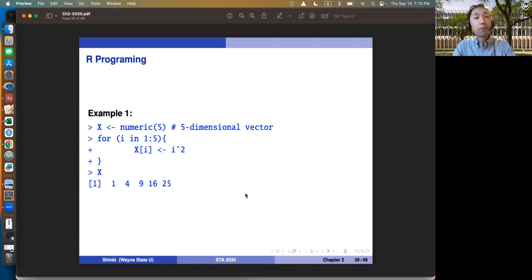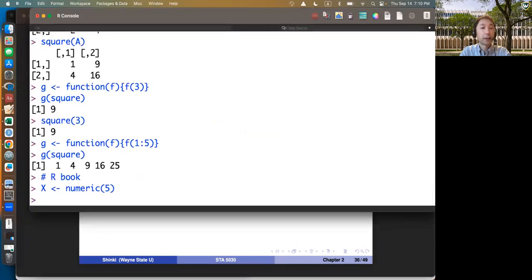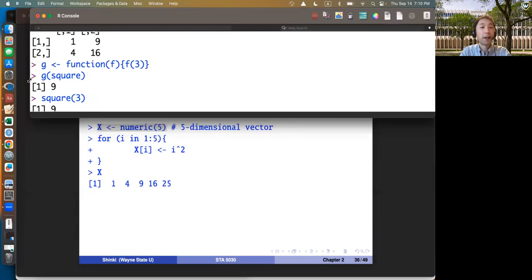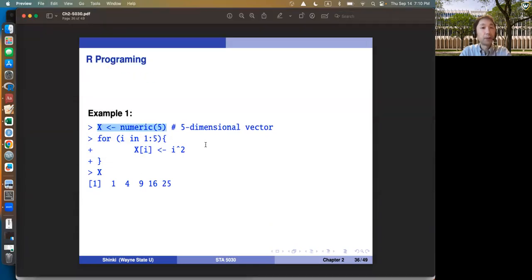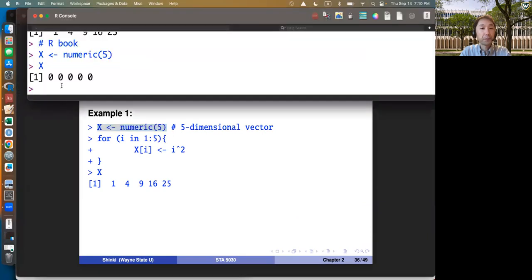Yeah, and this is a simple example of a for loop. X is a 5-dimensional vector. You can see X is just a vector of 5 elements, 0, 0, 0, 0, 0. Then we want to put 1 square in the first element, 2 square in the second element, 3 square in the third element, and so on. Then you can use a for loop in this way.